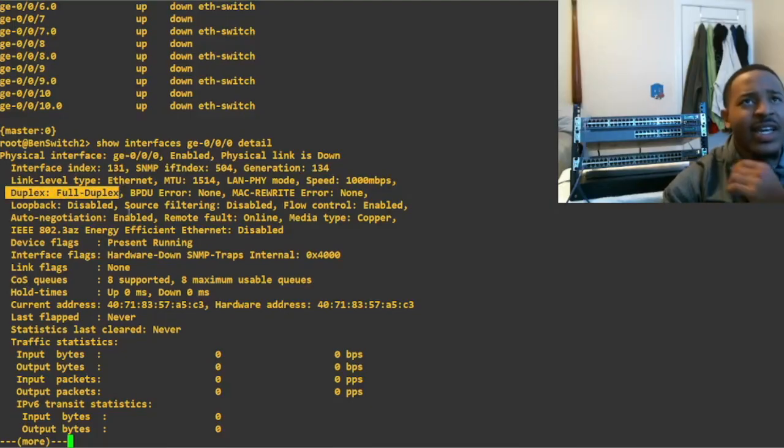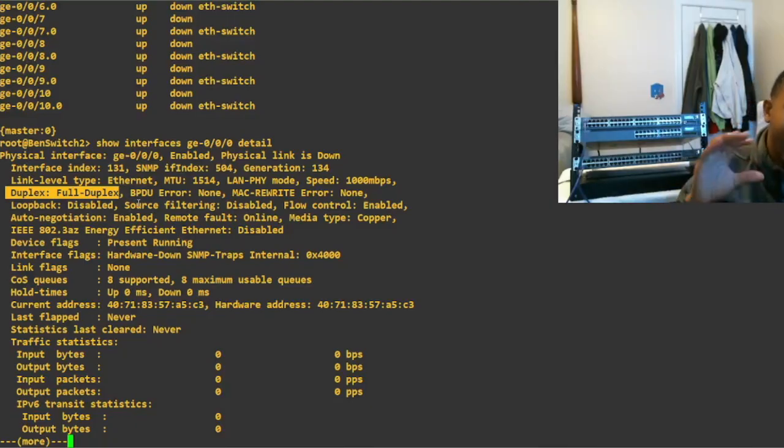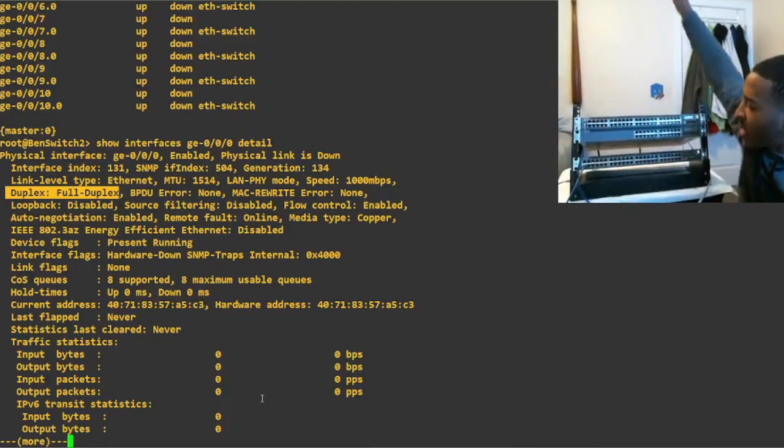So I want to look at the other side of this connection as well, which is on the bottom switch, and see if these match up, because our speed and also our duplex have to be the same in order for us to get link lights. So let's see if the speed and duplex match up on the other end. Alright, so let's go ahead and plug into the bottom switch now and see what's going on.